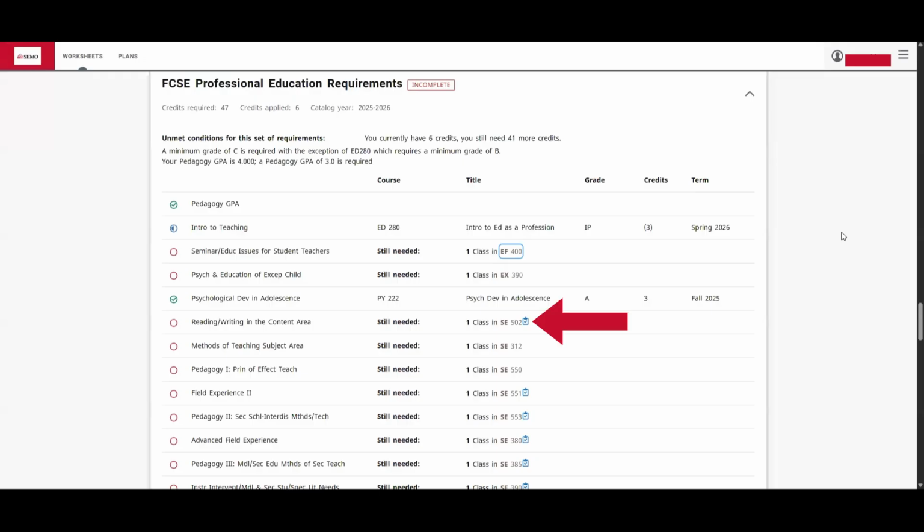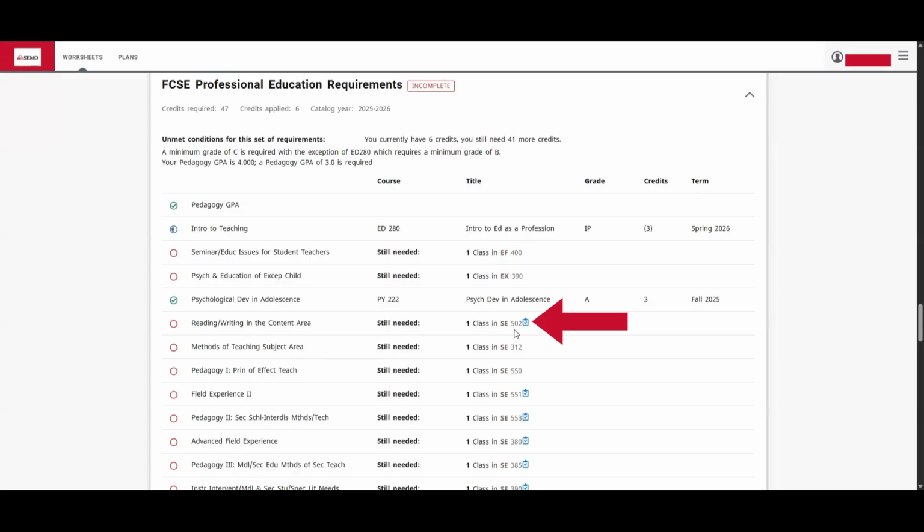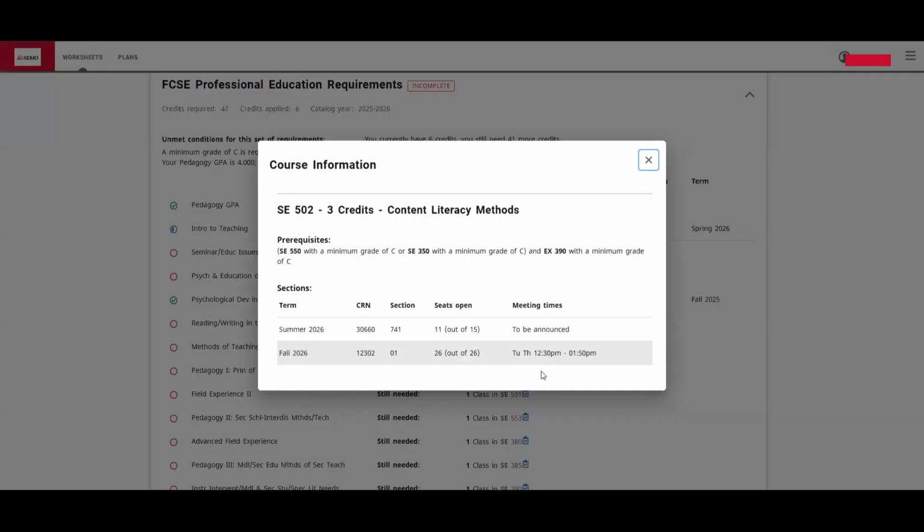You may have noticed that some of the courses have clipboards next to them, such as SE 502 on this student's DegreeWorks. Clipboards simply mean that a course has a prerequisite. If you click on the course, it breaks down what those prerequisites are. So in order for this student to take SE 502, they must take SE 550 or SE 350 and EX 390 with a minimum grade of a C. It's important to note whether the prerequisite says or and, as and indicates that both courses must be taken.